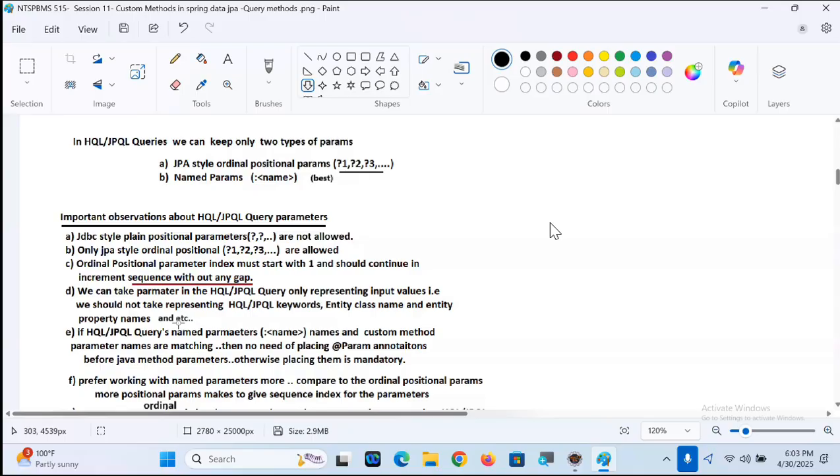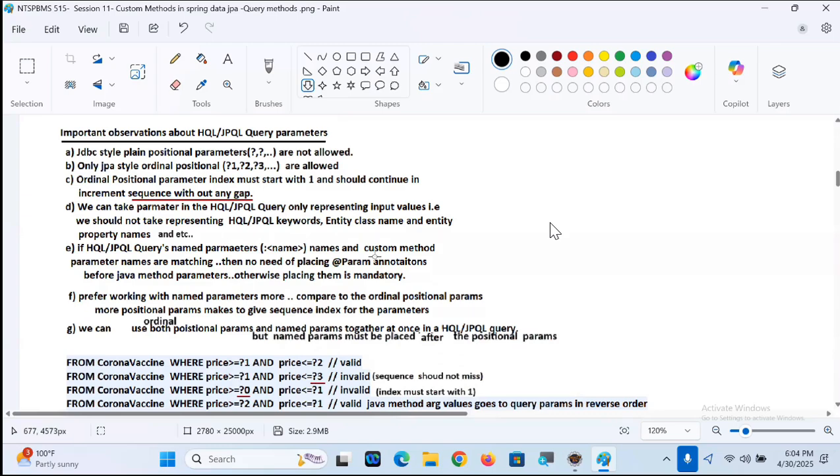If HQL JPQL query named parameter names and custom method parameter names are matching, no need of placing the @Param annotation before method parameters, na boss. Otherwise placing them is mandatory. Prefer working with named parameters more compared to ordinal positional params. Positional parameters make you give a sequence index for the parameters. Are you getting my point there, guys?